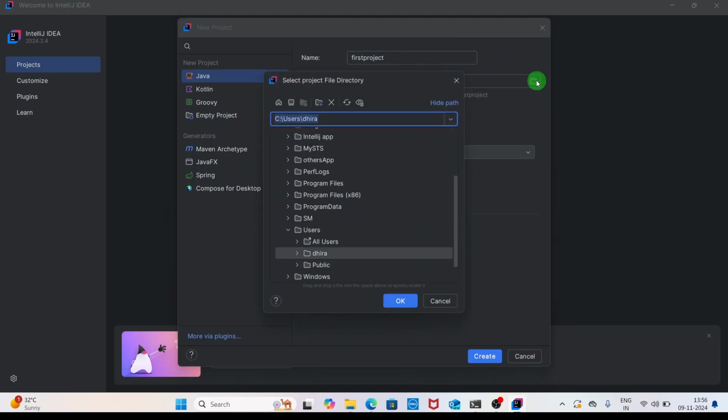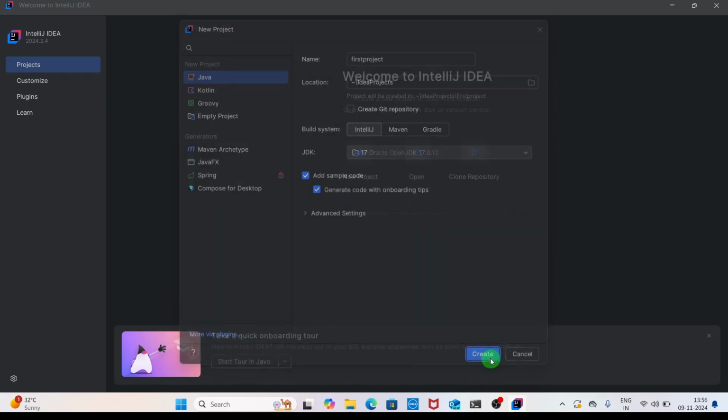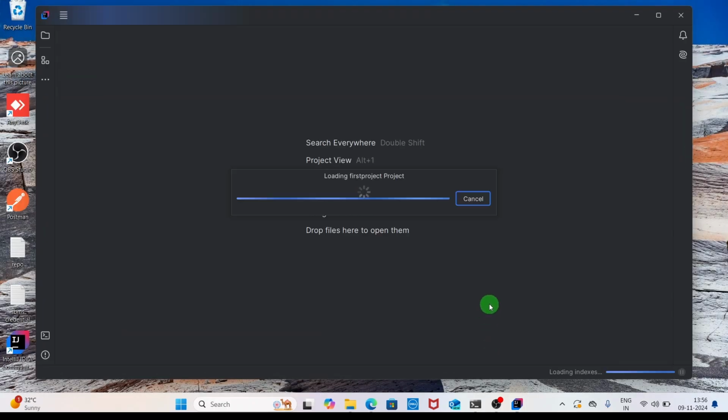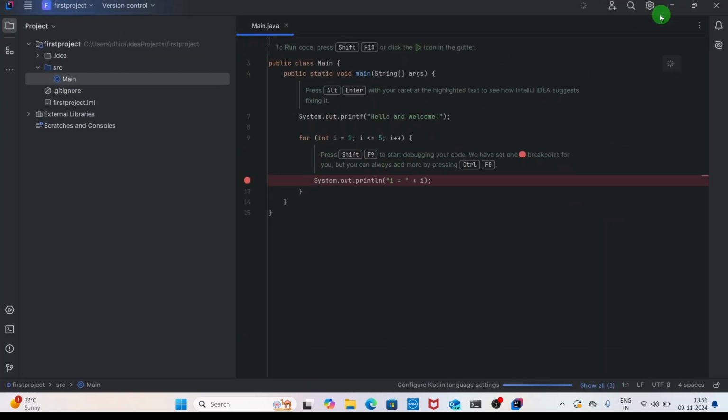Where you want to store it, okay, leave it. Just click on IntelliJ, Java version and the create button. So guys, we have successfully created one project. Okay, first project, you can see easily. In First project we have one main method.